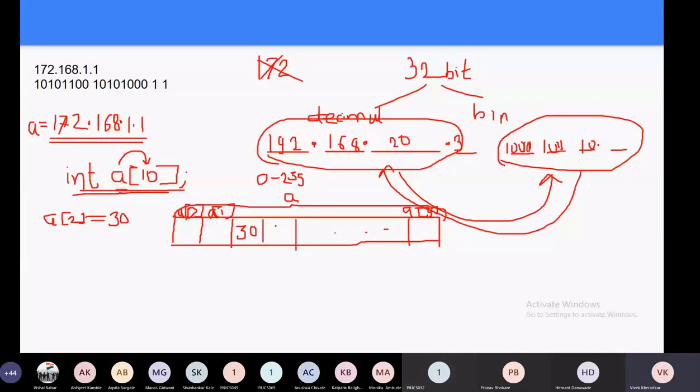Now for this location, I want to input the value from the user. Tell me what is the code for inputting this value from the user? How to input a value from the user? Which function is required? scanf. Okay, so here the same function we are using for inputting, scanf.